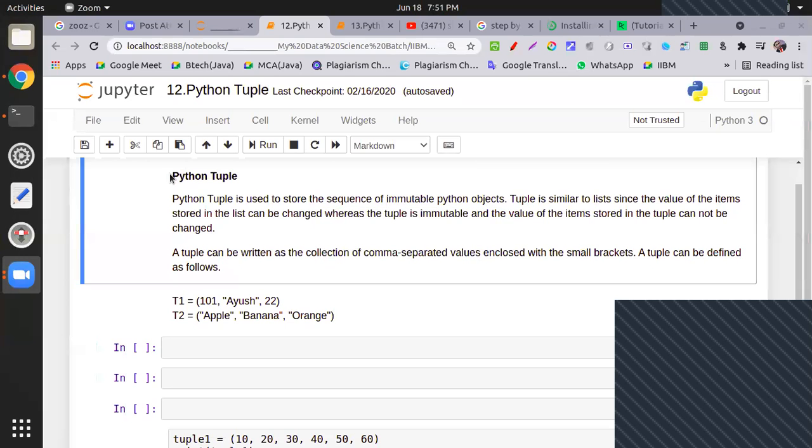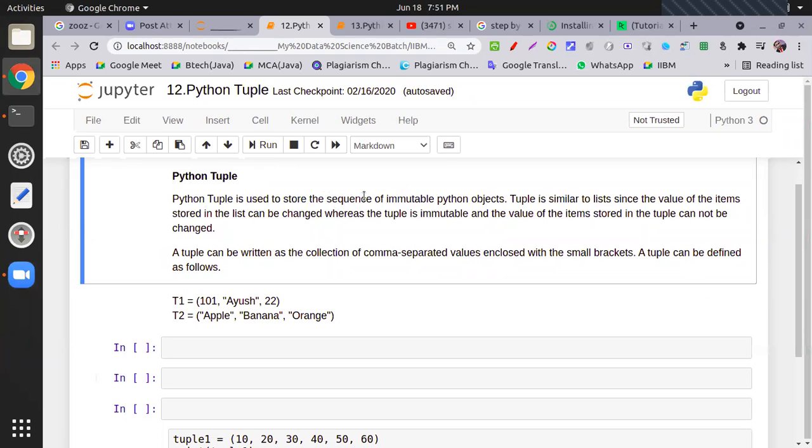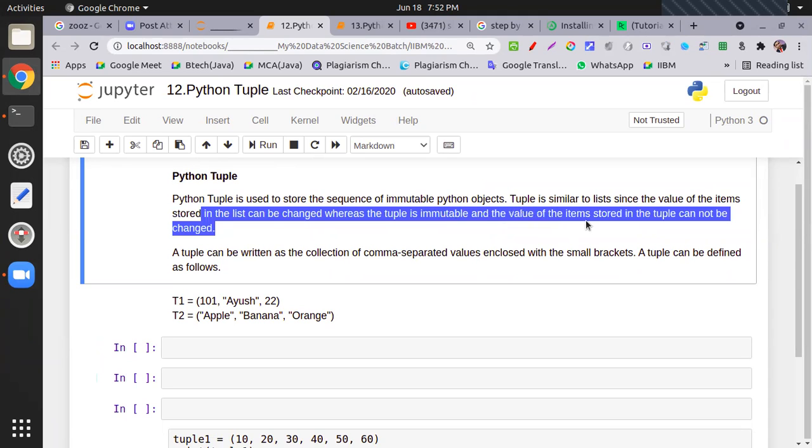So now in this session, I will demonstrate Python tuples. Python tuples are used to store a sequence of immutable objects. Immutable Python object means once you assign, you cannot change the value. Tuples are similar to lists, but the value of items stored in a list can be changed, whereas the value of items stored in a tuple cannot be changed.